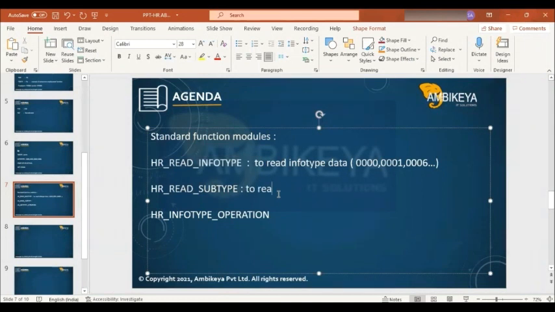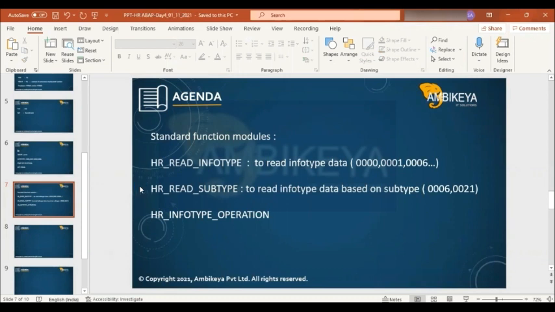This is to read infotype data based on subtype, for example 006. For family details also we have subtypes, so whichever subtype we have, we will use. The infotype operation I will discuss tomorrow. If I need subtype 2, can we give comma 2?